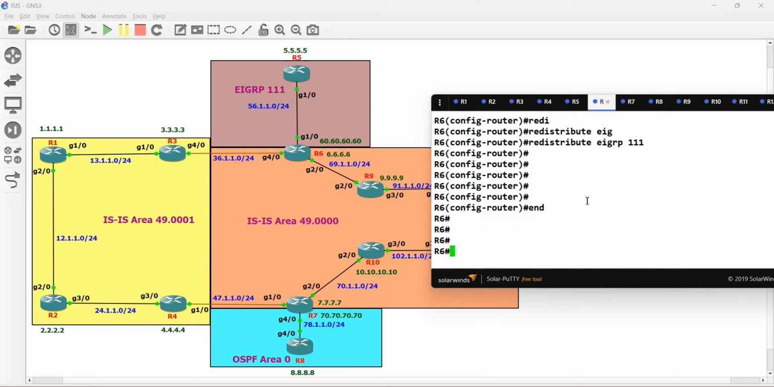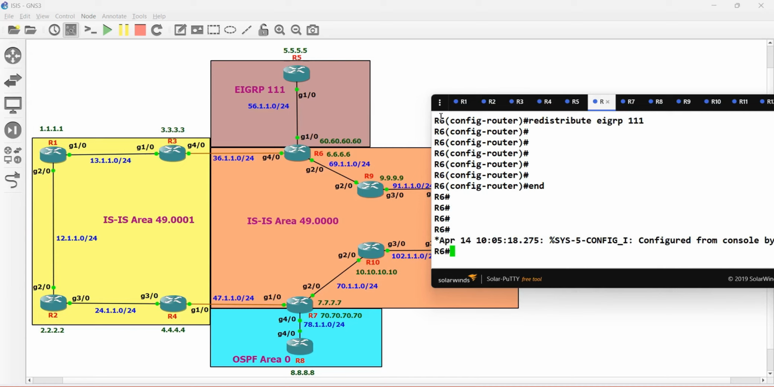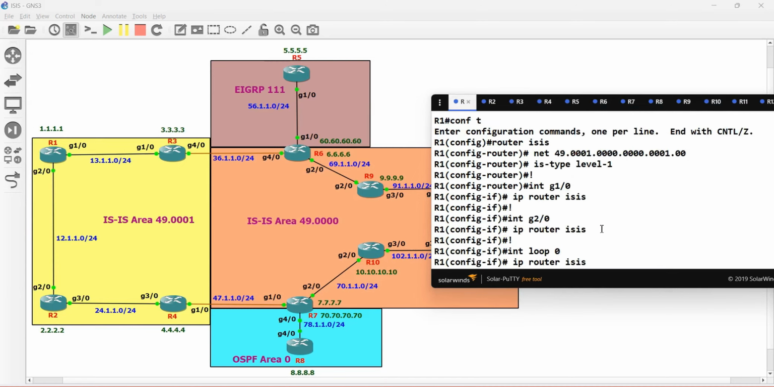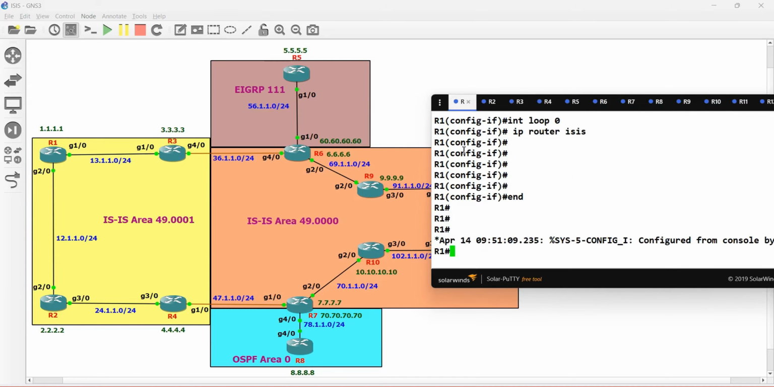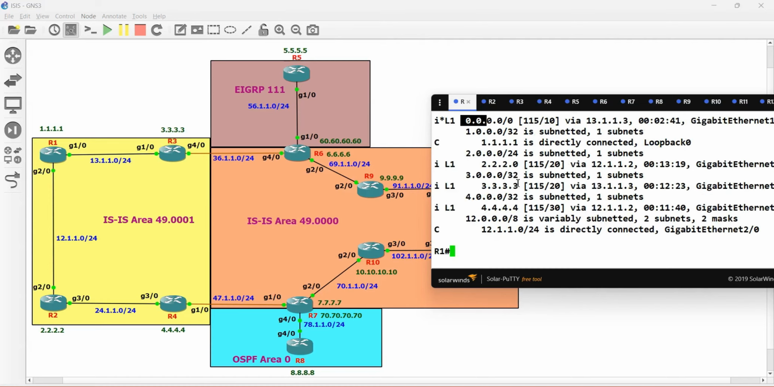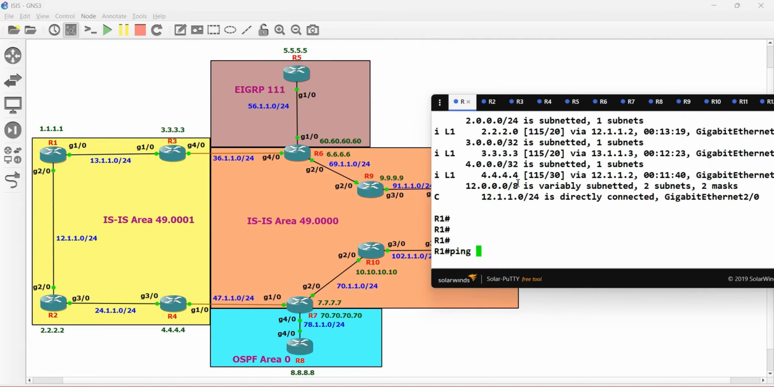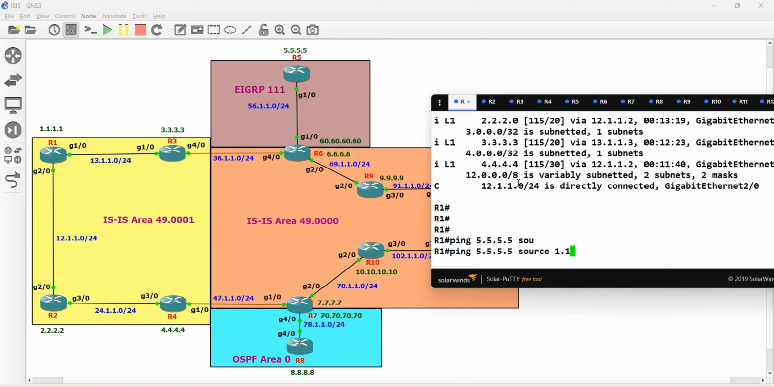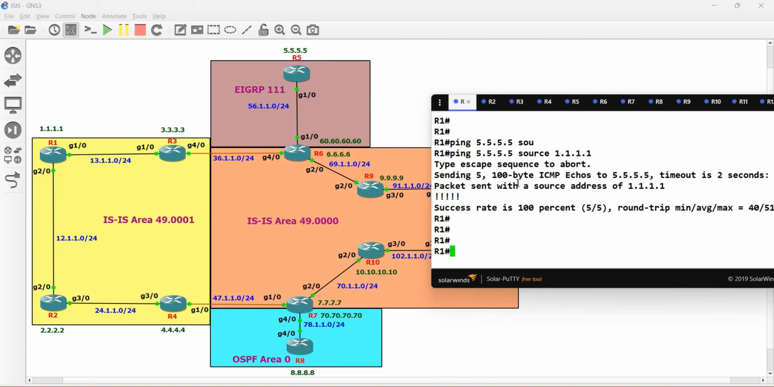So when we look at R1, I should receive the R5 routes, not R1, because this area will become totally stubby. So this router only receives the default route, right? But I'll be able to ping 5.5.5.5 source 1.1.1.1. See, it's pingable.